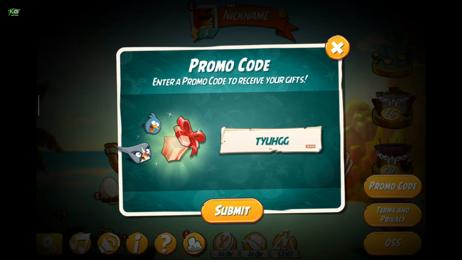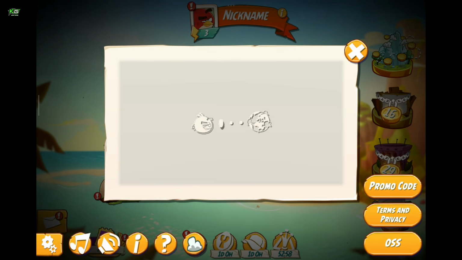Upon successful redemption, your rewards will be added to your account. Once you are done, you will then be able to add your promo code in Angry Birds 2.